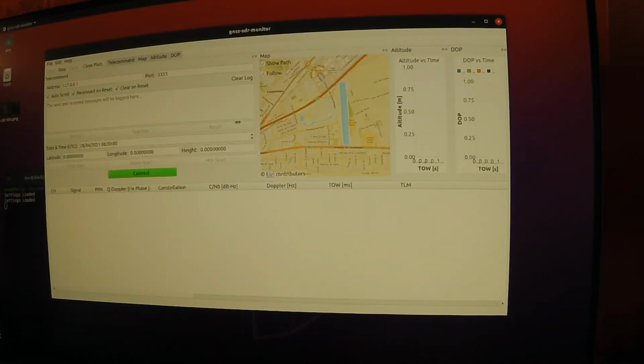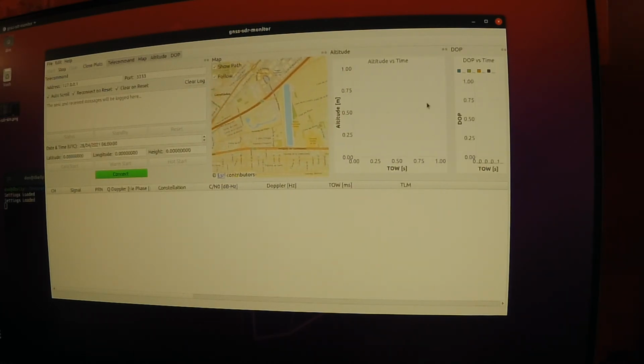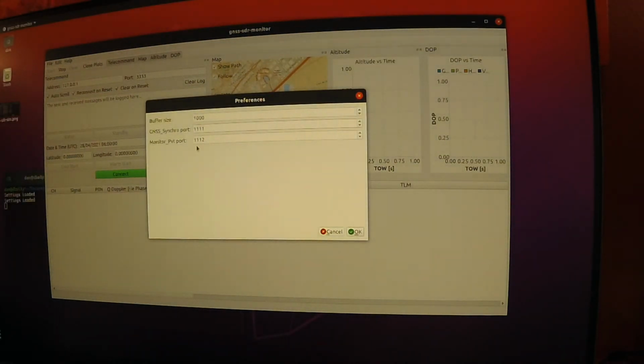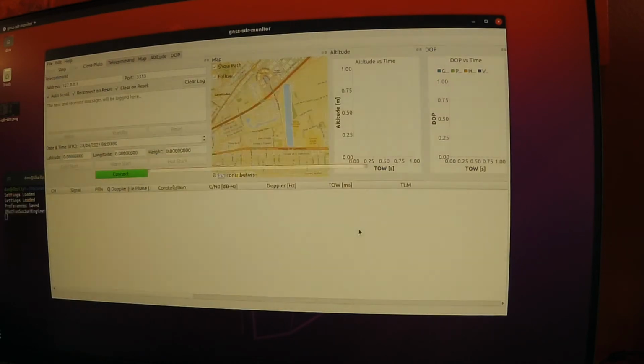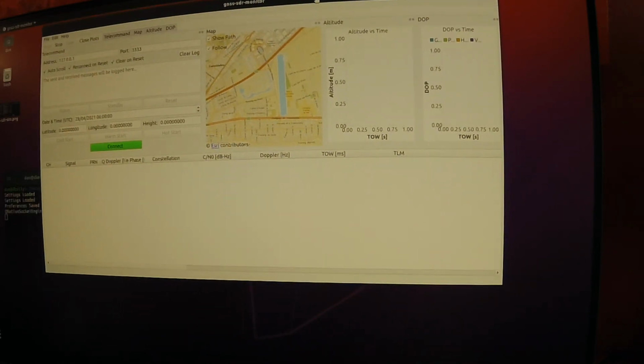And I like to move the screen over, resize it just a little bit here. And then we'll check the parameters under preferences. And we want to make sure that the ports here match the ports that we have in the GNSS-SDR configuration file. And then you should be good to go. So that's how you open up and get the GNSS-SDR monitor ready to go.